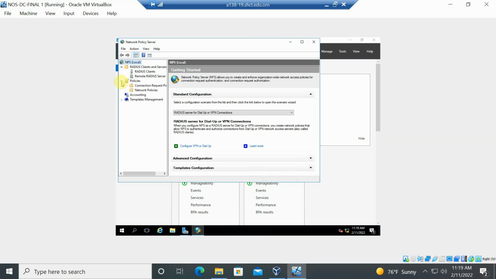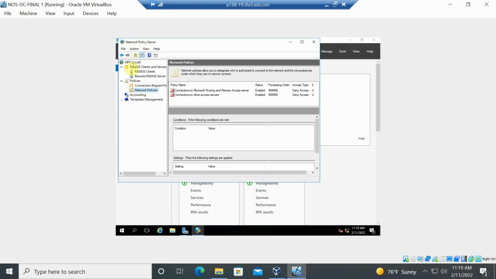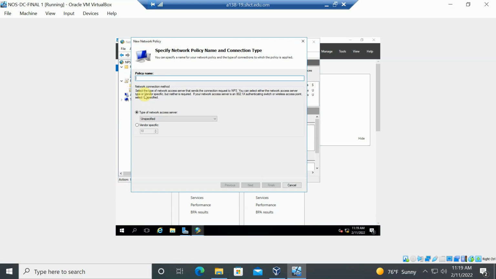Policies. Under the policies, network policies. So we need to create a policy. Right click that network policy, then New. There is no policy, so I'm going to click a new policy. What is the policy name?